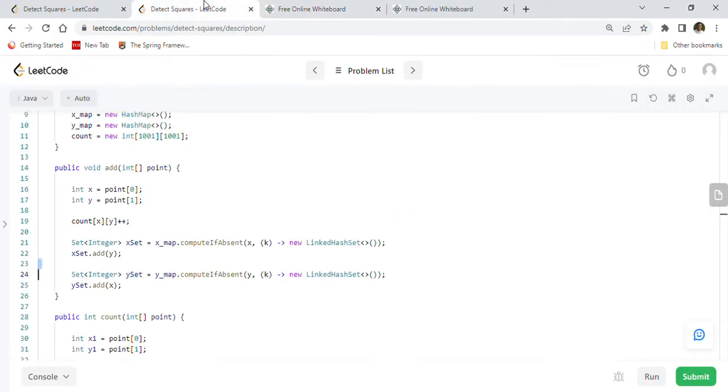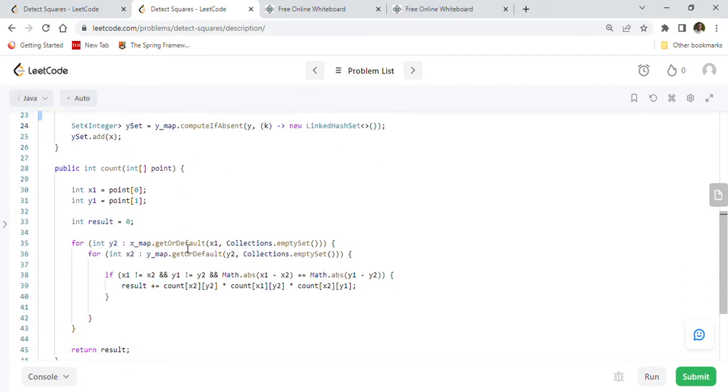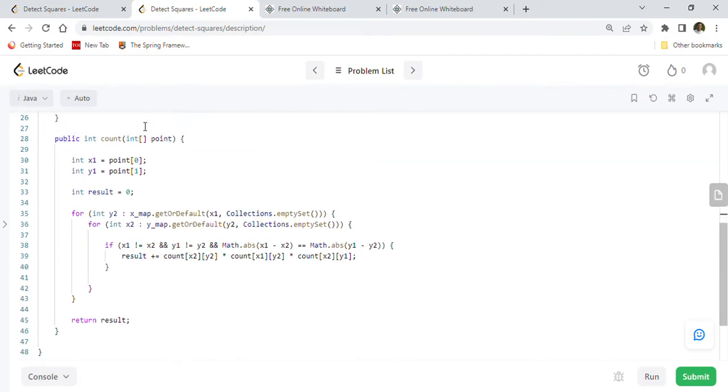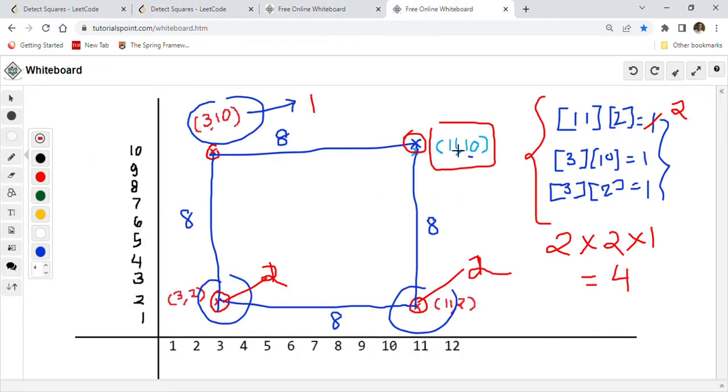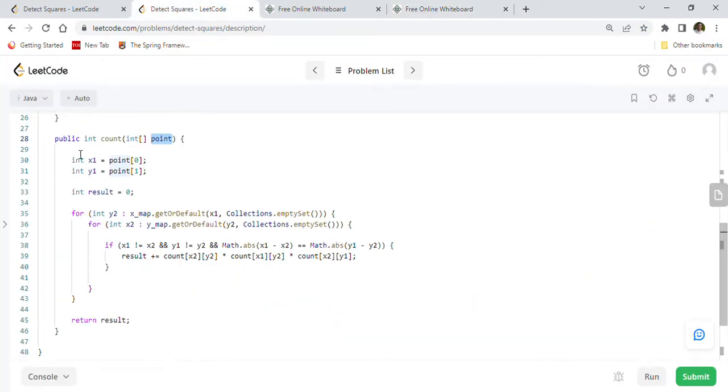So let's go back. Now we have to implement the important method here, which is the count method. The count method will take a point. This point will just be given to us. We are not adding this point; we just want to calculate how many squares it will create if we put that point onto a graph. That's what we are counting. So we will not add that point. Now we'll create x1 and y1 from this point that is given to us, and result is 0.